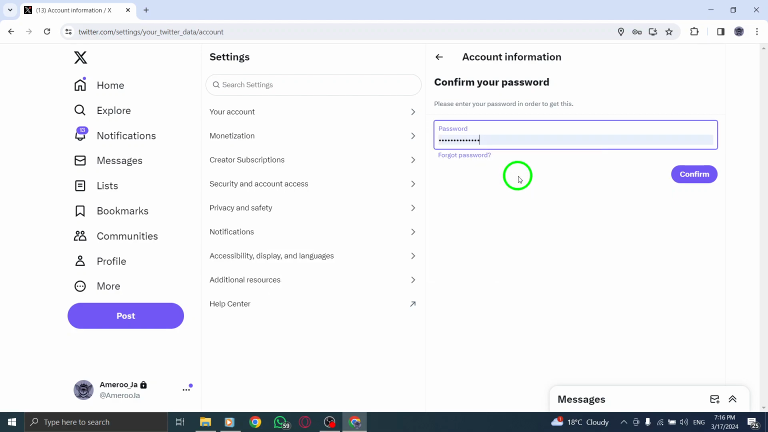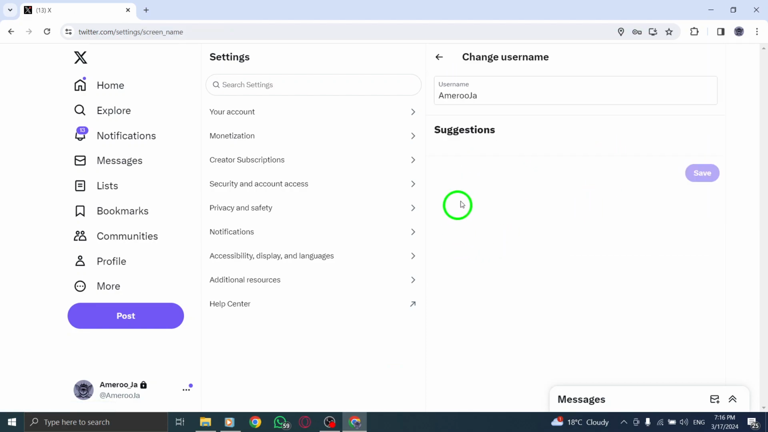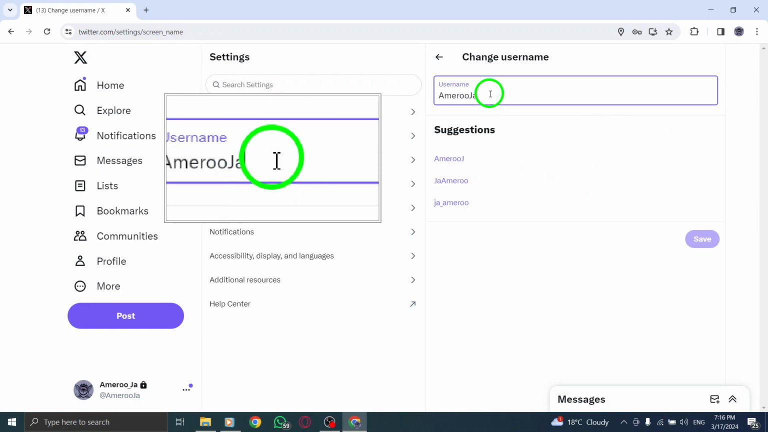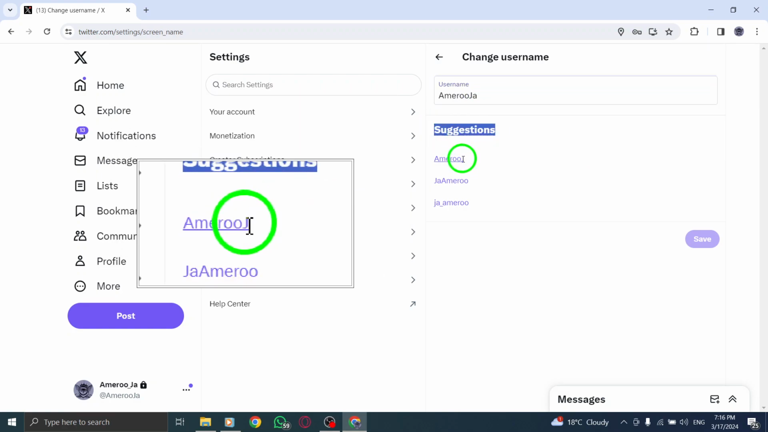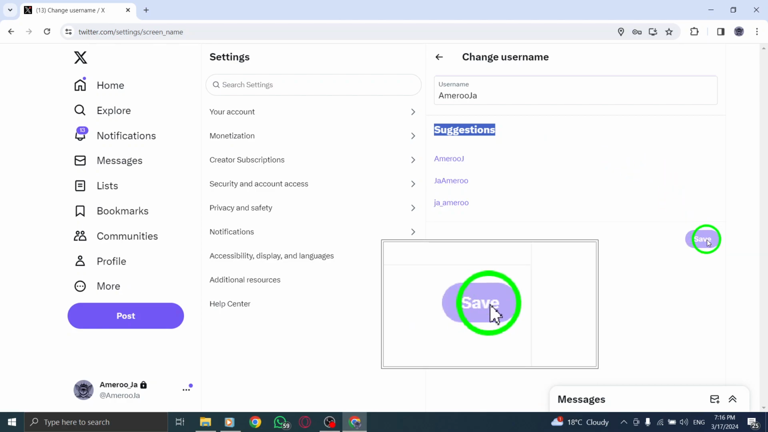Step 4. Enter your desired new username in the provided text box. If the username is unavailable, Twitter will suggest alternatives for you to choose from. Once you've found an available username, a green checkmark will indicate its availability.